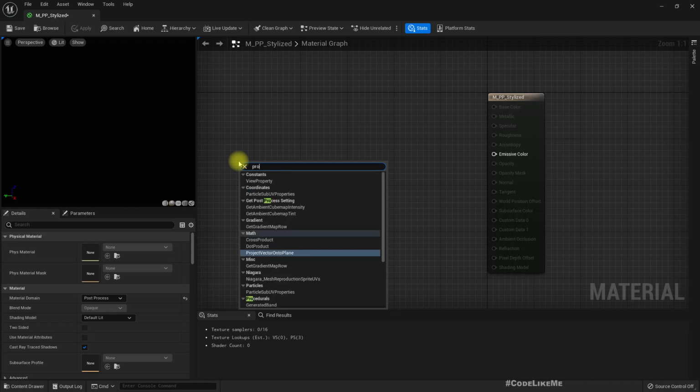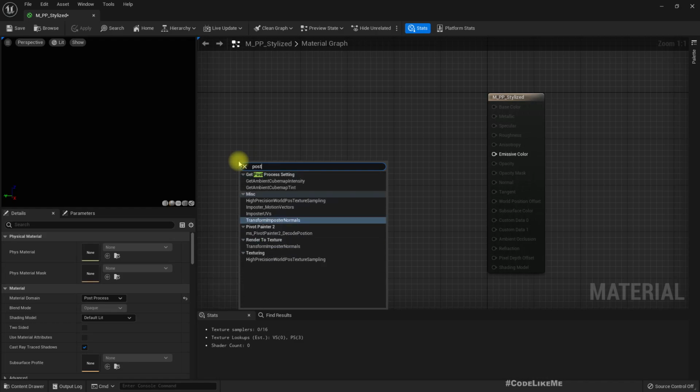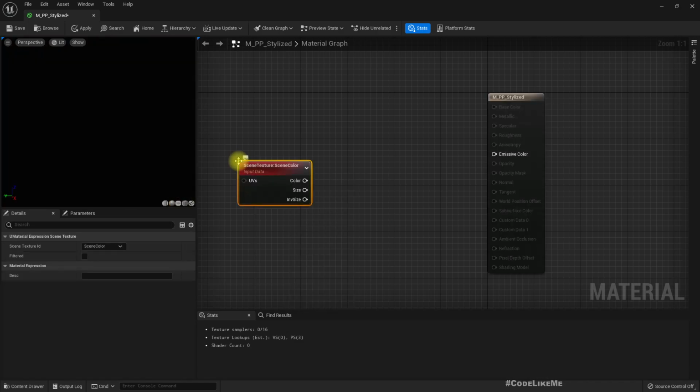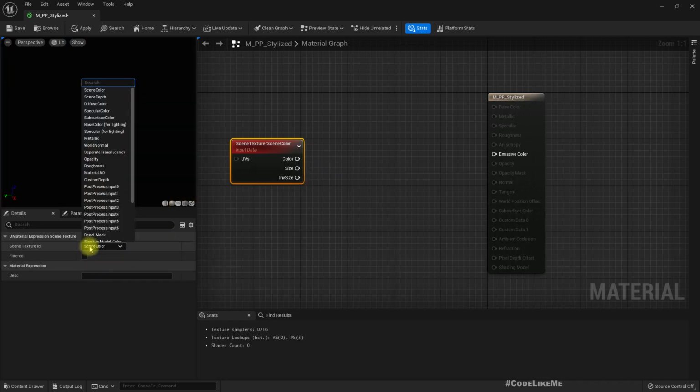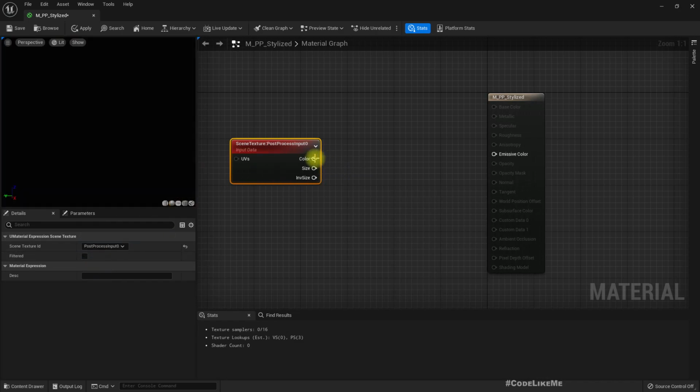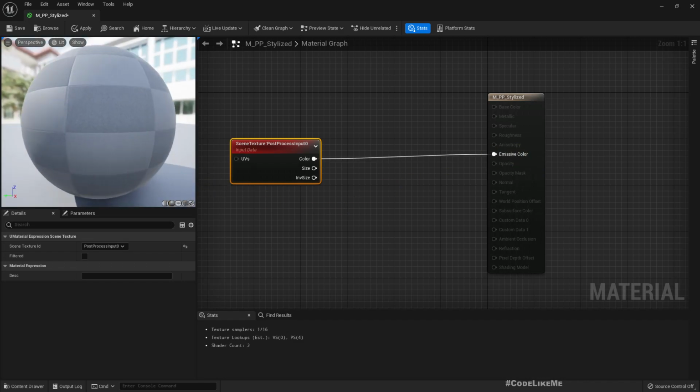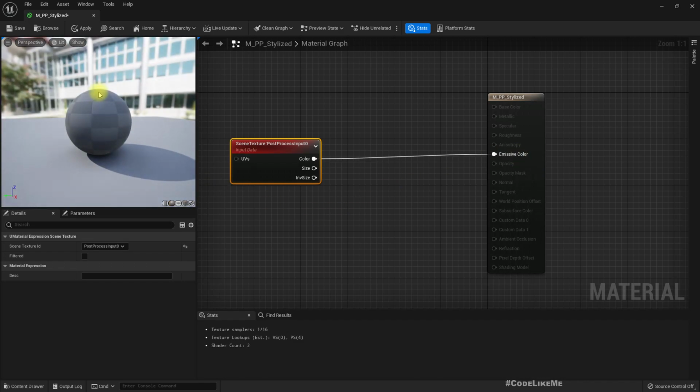So using scene texture, we can access the already rendered image, the image already rendered in the GPU that is going to be shown on the screen. So here I'll use post-process input, and if I directly connect it, we will see the usual image that we are going to see without any change.